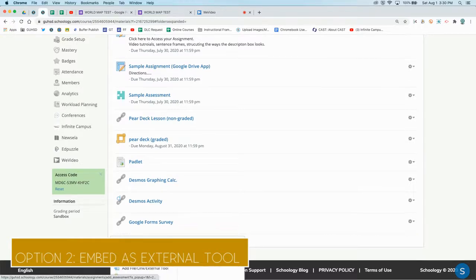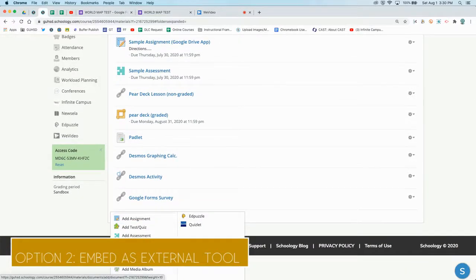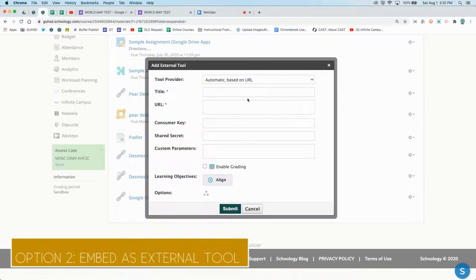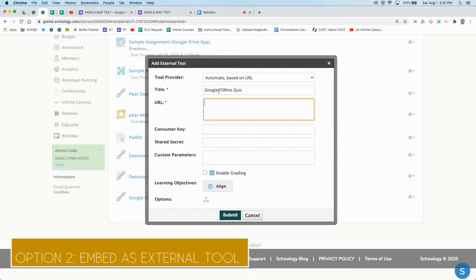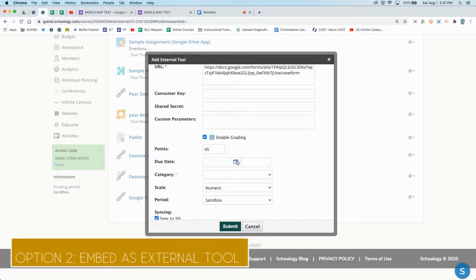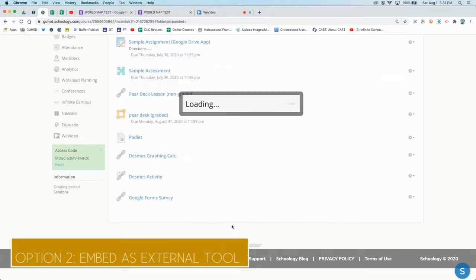And what we're going to do this time is, because this is a quiz and students are going to be graded on this assessment, we're going to choose external tool, because external tool allows us to enable grading in Schoology, and it's going to place a grade column in our gradebook so we can manually enter scores if we choose to do that. So I'm going to choose external tool. Give it a title, paste in the URL that we copied, and we're going to select Enable Grading. Whatever the point total for the Google Forms quiz is, just make that equivalent to the point total in Schoology. Set a category, and click Submit.